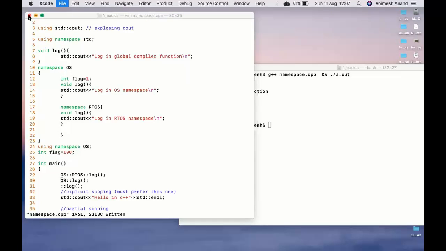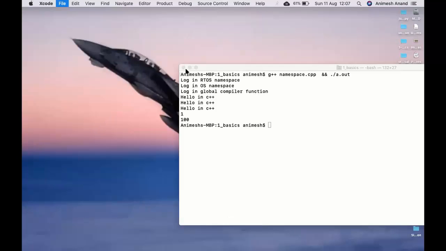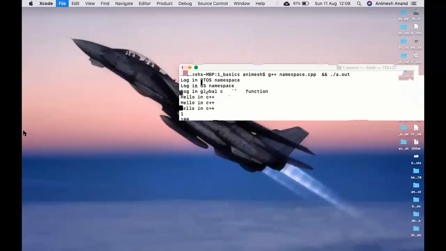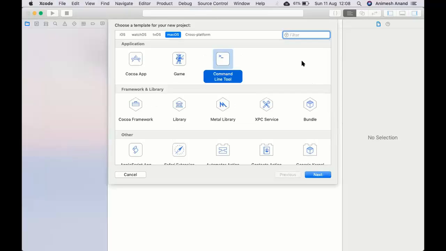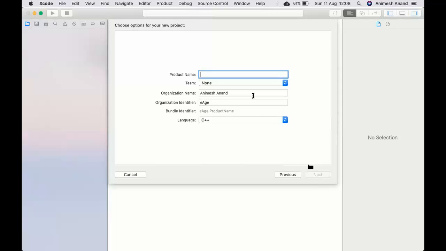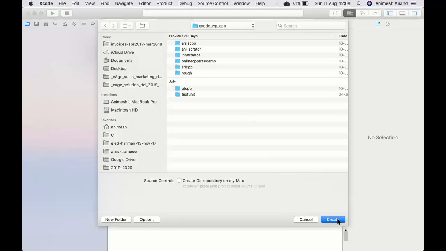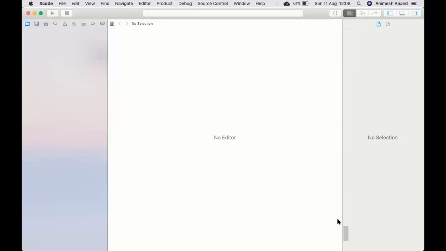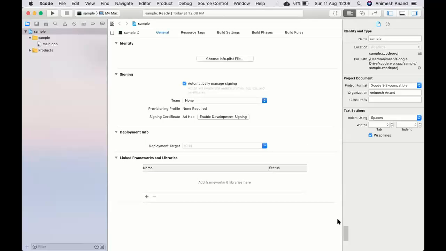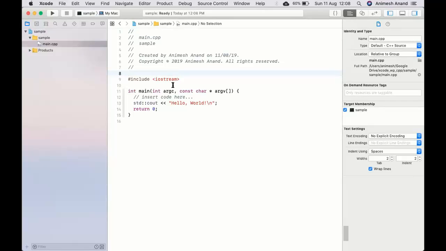Let me open one more project. I'm going to go for a command line application build here. I'm calling this sample C++ code, and I'm just going to create this. I hope you guys can see my screen.